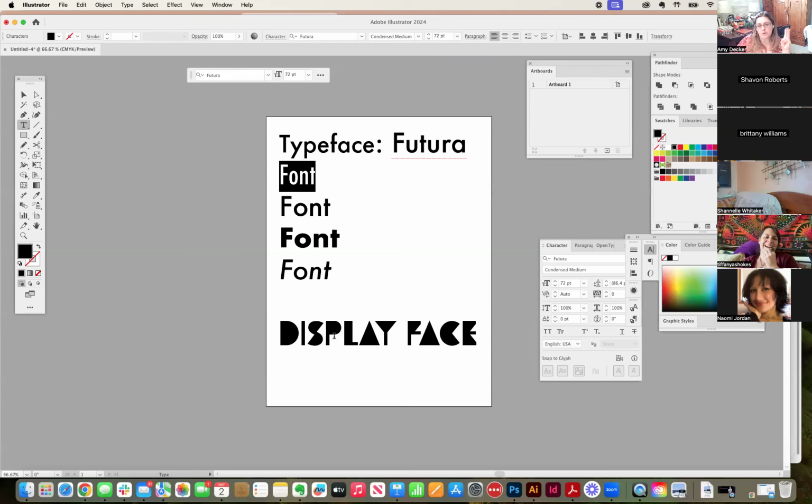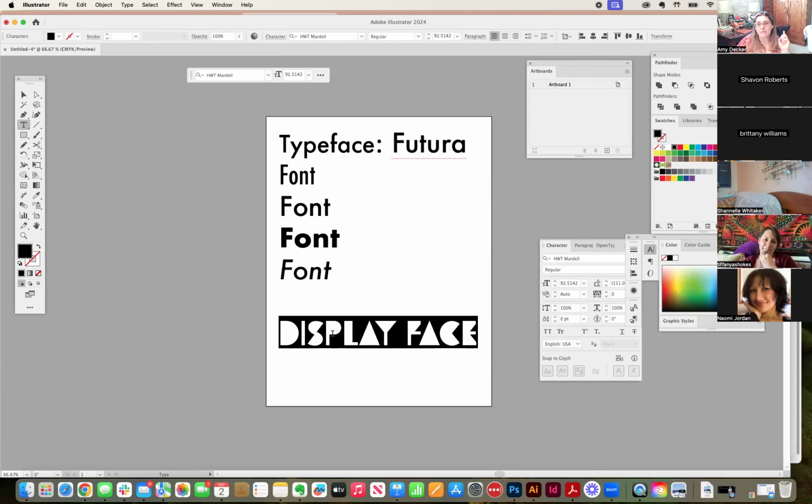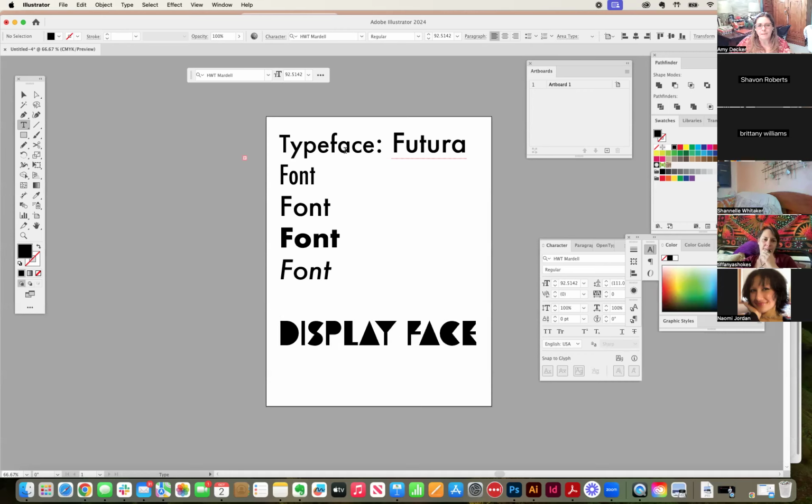So Mardal works both ways. Mardal is a typeface, and Mardal Regular is the font. It's a little bit of semantics when it comes to a display face. But good questions, all good questions.